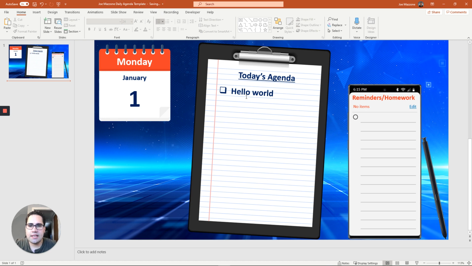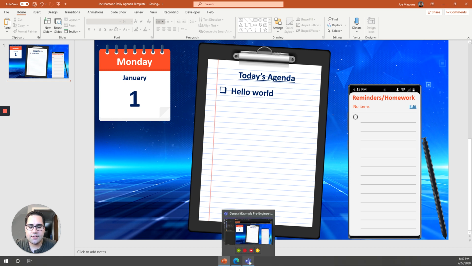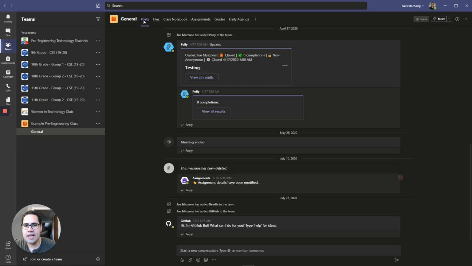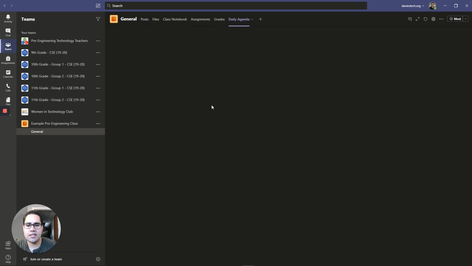So I've updated that. It says it's saving. Hopefully it has saved. If not, I'll go back and check quick. But obviously, students are going to reopen Teams or something like that. So if I navigate away from this panel and I go back to daily agenda, it's going to refresh.